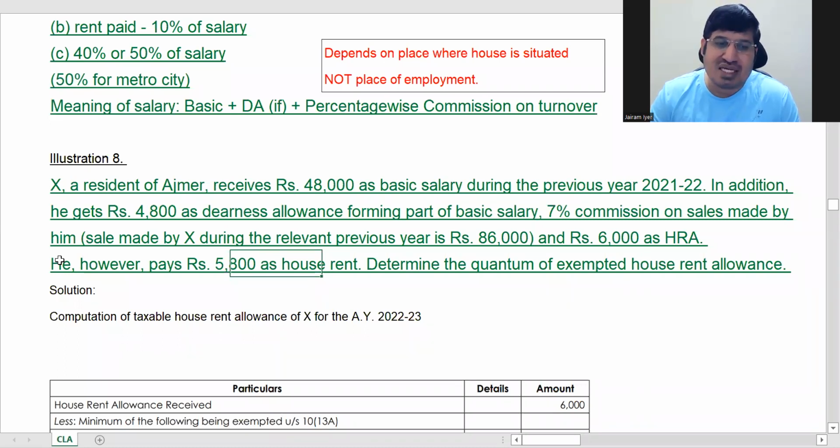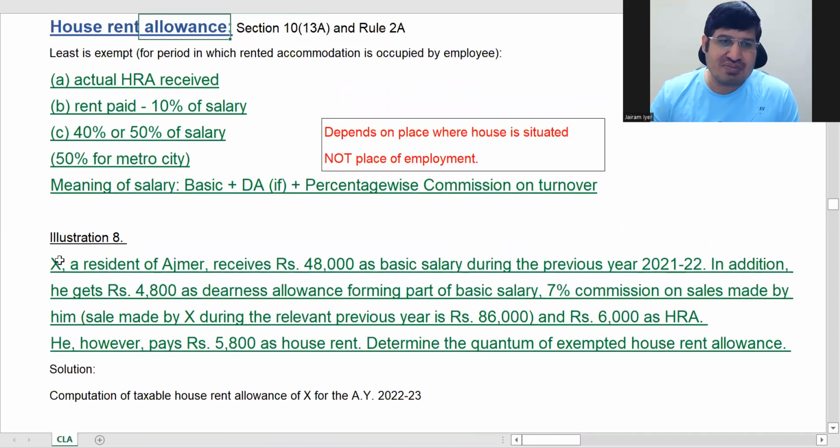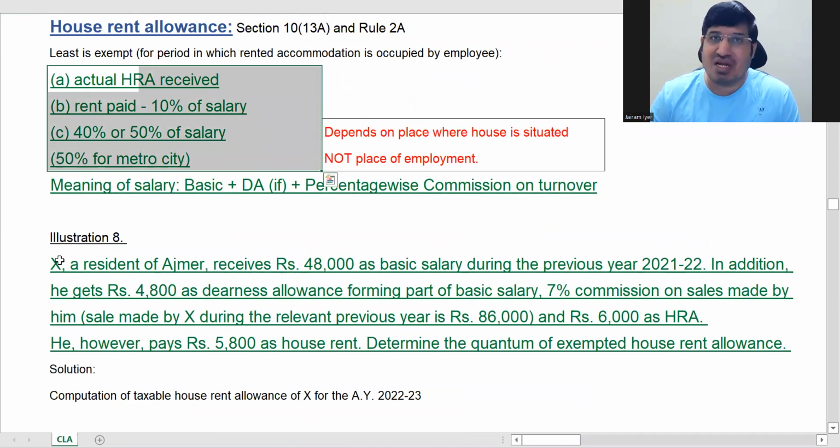See what they have asked, that is also important. If they are asking only for exempted house rent allowance, then you will just find the exemption based on this and give the answer. If they are asking for taxable house rent allowance, then you will again calculate this, but on top just put the HRA amount, deduct the exemption, and then show the taxable amount. That's how you will present based on what they have asked.